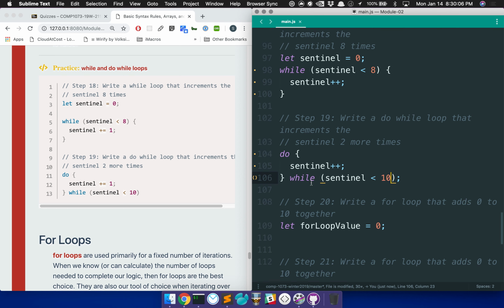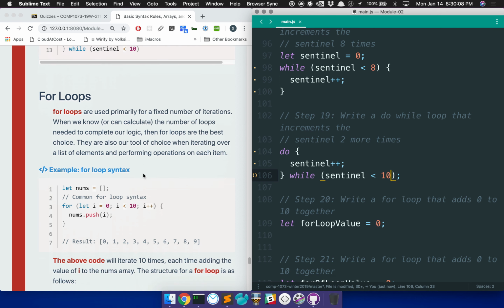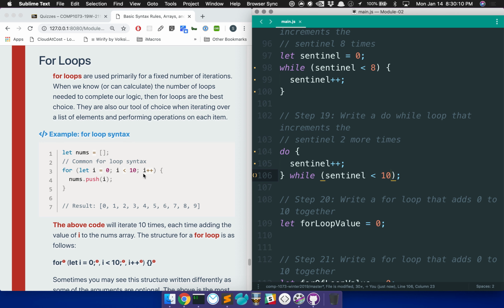Cool. That's while loops and do while loops in a nutshell. We will be using them a lot more often. All this stuff is just foundational knowledge, right? For loops. We use while loops generally when we're not sure how many iterations we need to complete.